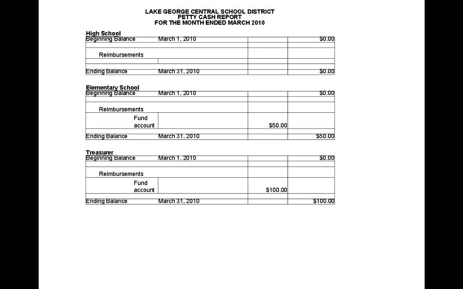And we do our petty cash each month. This doesn't really change very often. We don't use a lot of petty cash, but just to keep them abreast of the situation, we show that.